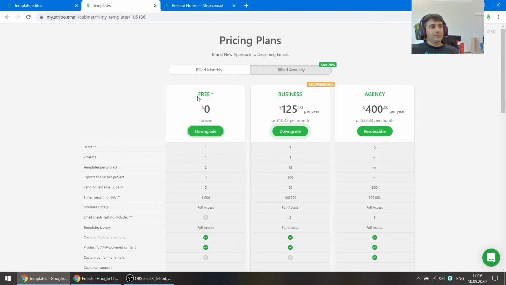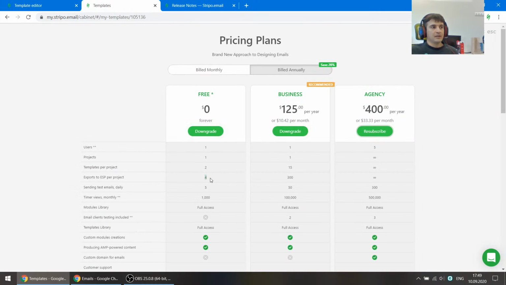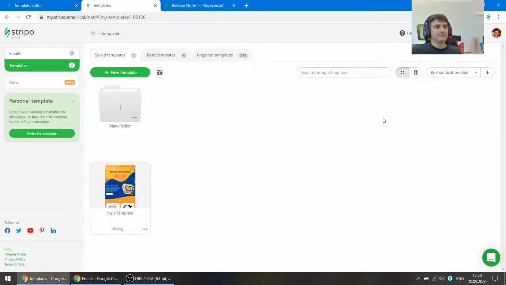The main difference between price plans is the number of exports. For the free price plan, you will have just 4 exports monthly. For the business and for the agency, you will have 300 and an unlimited number of exports correspondingly. Also, as I said previously, to the agency, you can invite other users that will have access to your account and will be able to do and apply different changes to emails with you. And other details you can find here. Please check this section if it's necessary.